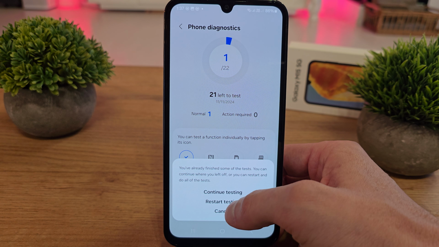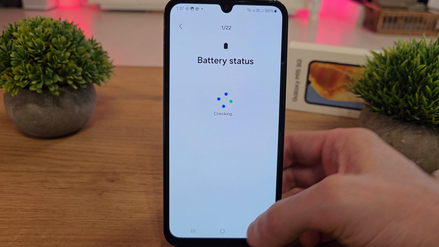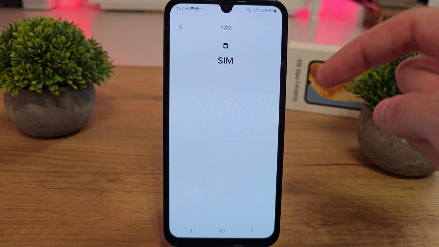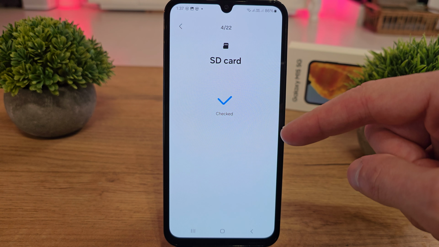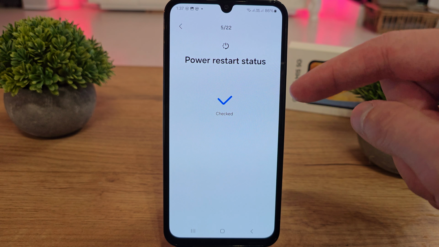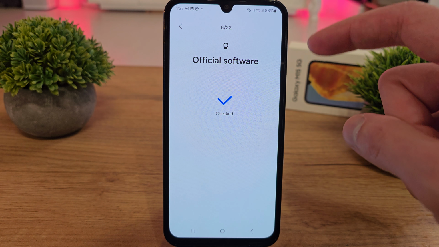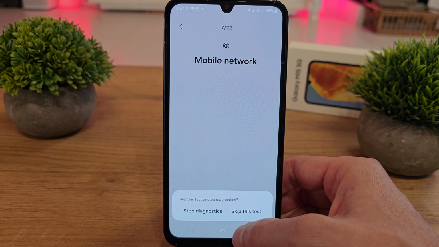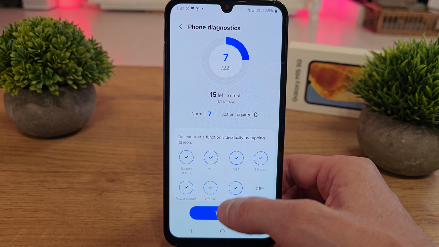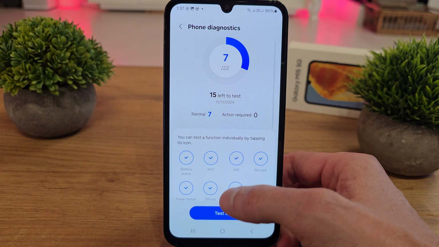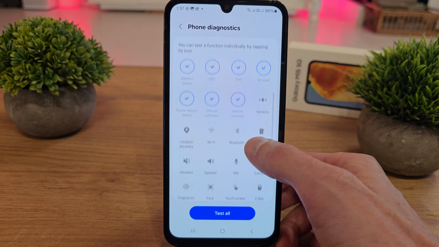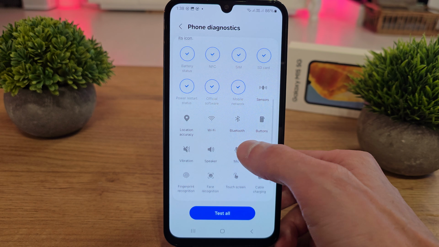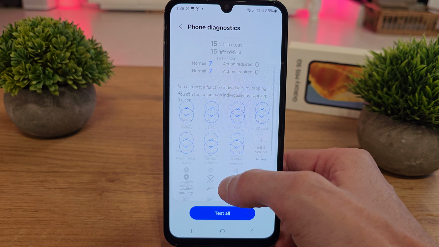Test all. And now your phone is testing every single thing in your phone. Each can take some time when the phone is checking all the things in your phone. You can stop and skip it. And as you see after that, you will see that everything on your phone is working. If not, it will write some problem here.